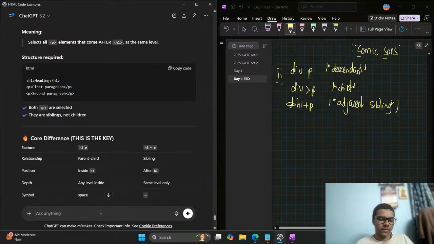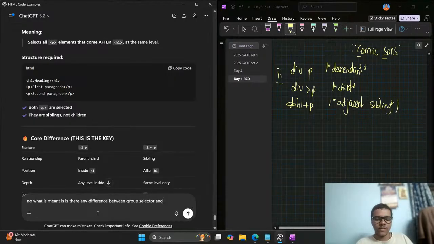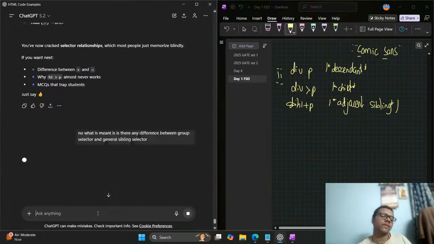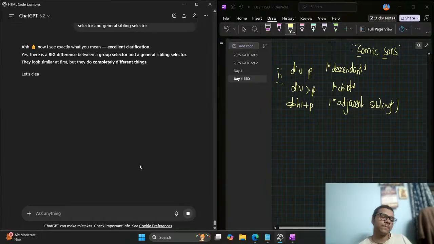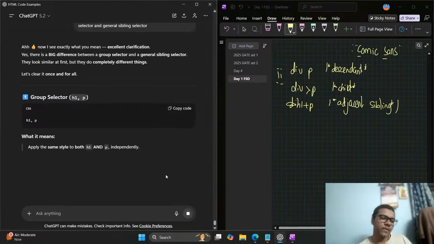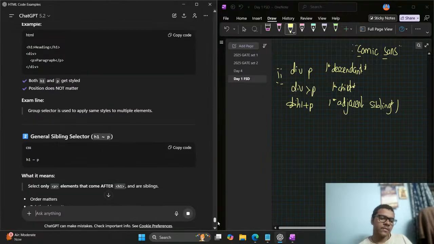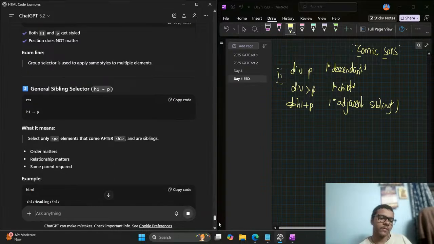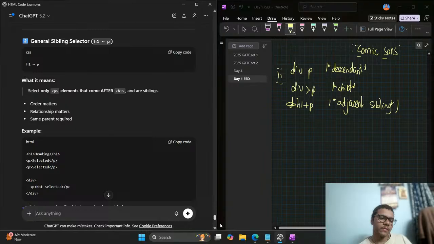Now, is there any difference between group selector and general sibling selector? Okay, same style to h1 and p independently. Select only p elements that come after h1 elements. Okay. So heading is not selected.